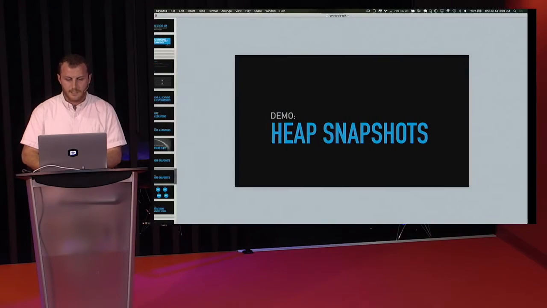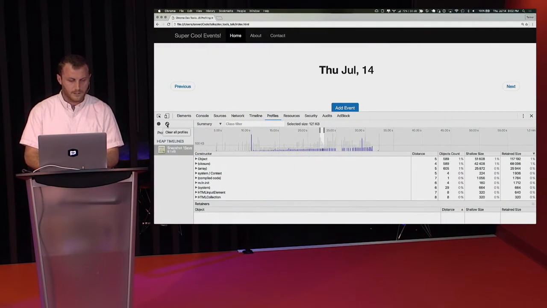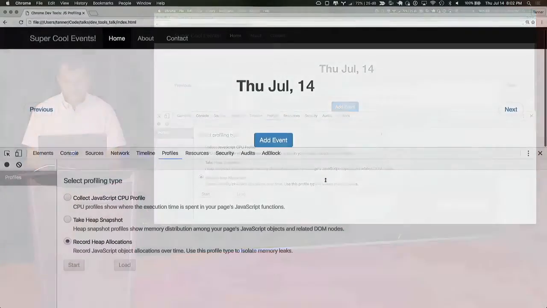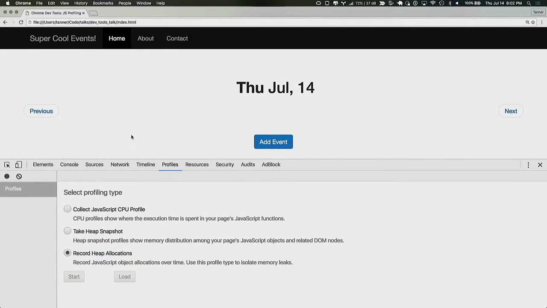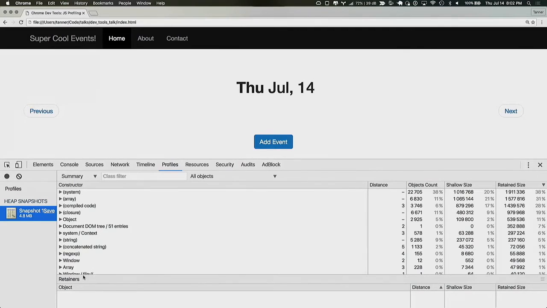So let's go back into the app, and I'm going to clear this profile here. Let me scoot this down just so I've got a little bit of room, there we go. I'm going to refresh the page just so I clear the memory out, and we're going to change the profile type to take heap snapshot. So first, the page just loaded, and we're going to take a snapshot. That just gives us our baseline, right? We need a control group to compare something to.